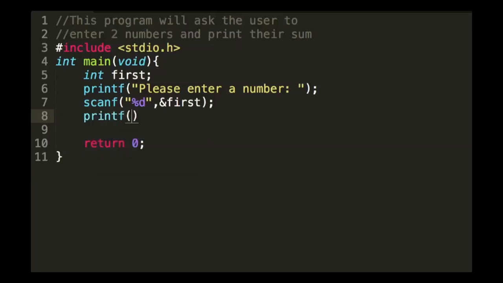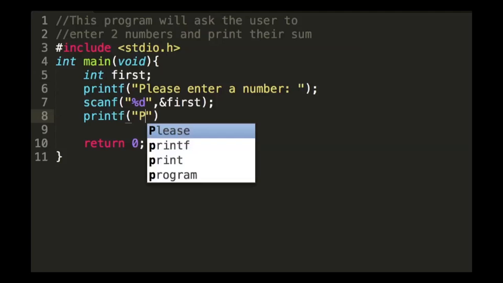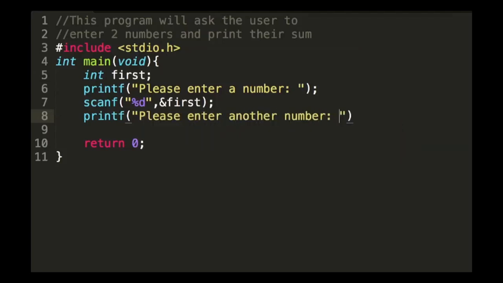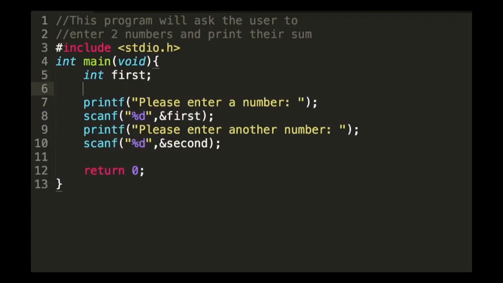Now, that means that so far we've only read in one number. If I wanted to read in another number, then what I would have to do is do another prompt and then do another read. Ampersand second. Now, once I've done this, oh, I have to actually declare my variable second first. Okay, so I have two variables, first and second, and I read them both in.